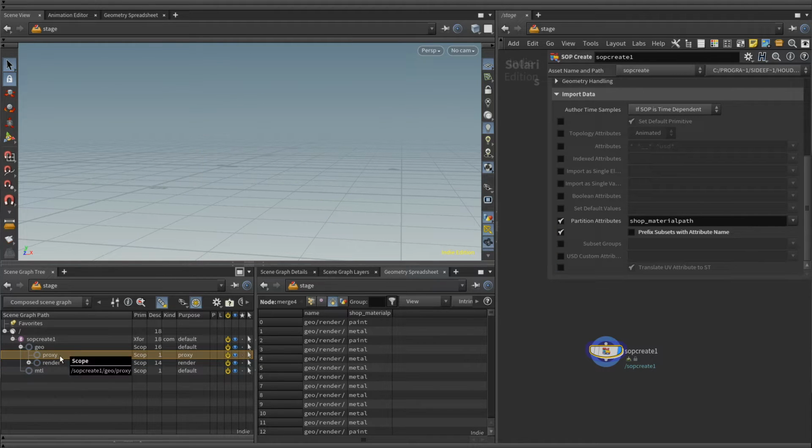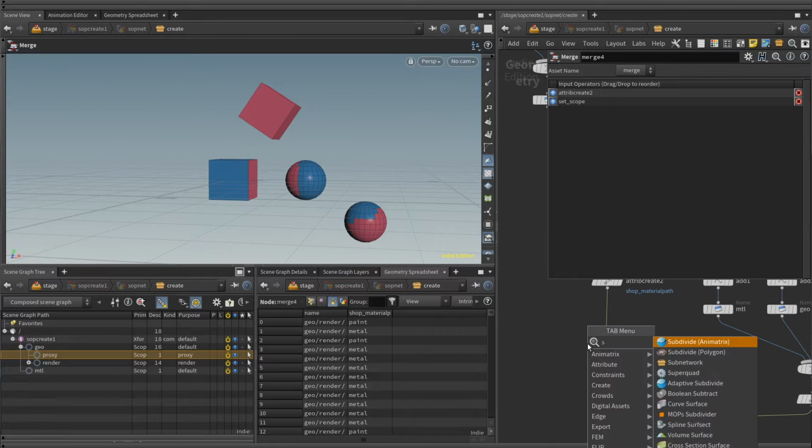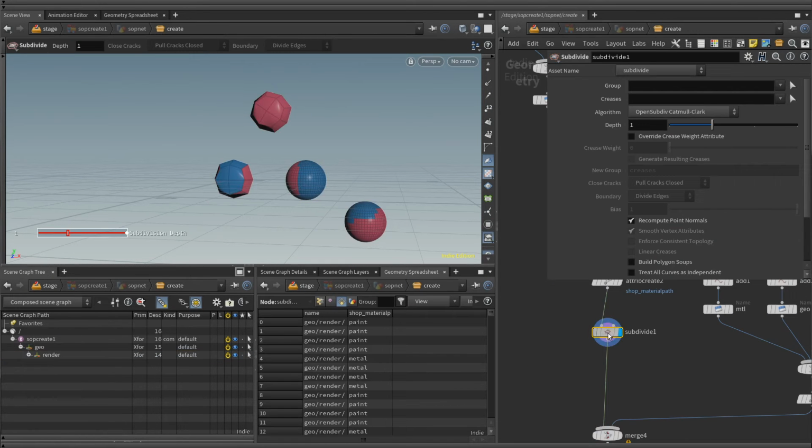So in order to see our mesh, we need to add our proxy mesh. So let's do that now. Since our geometry is really basic, I'll subdivide everything to artificially increase its poly count. There we go.